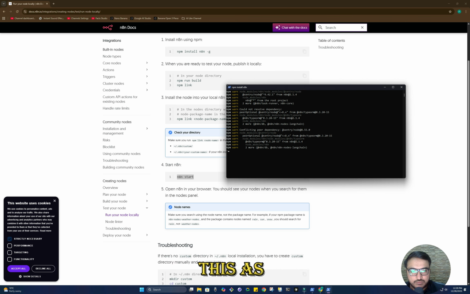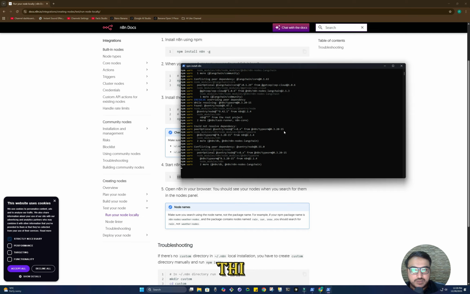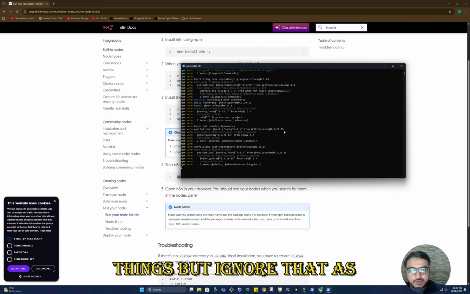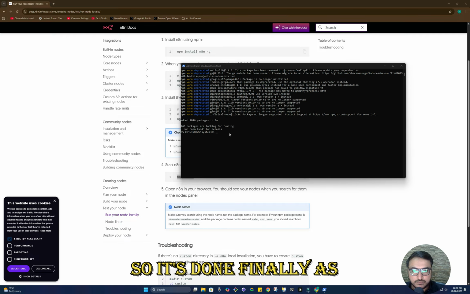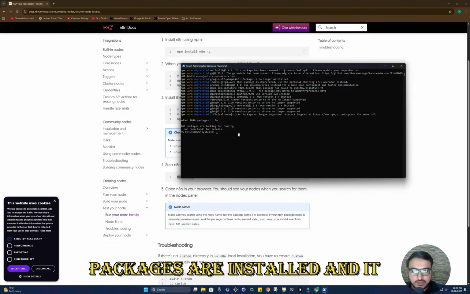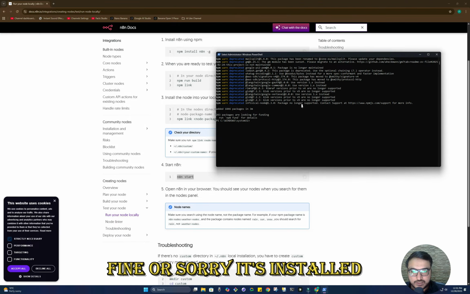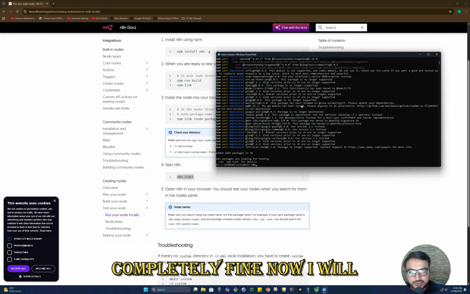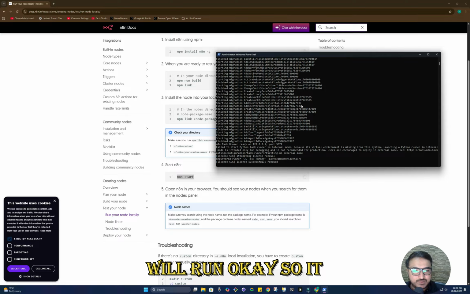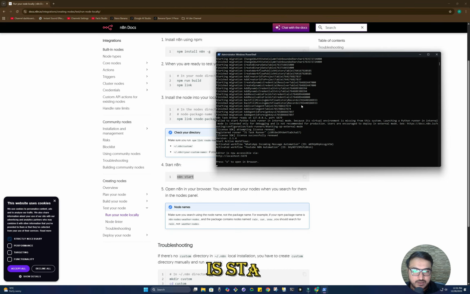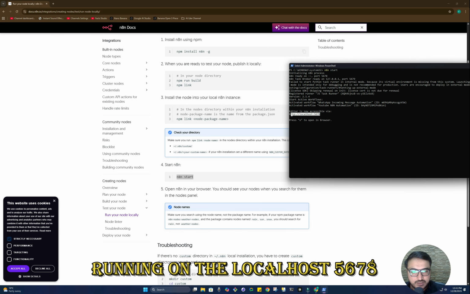As you can see, I'm getting some warnings and things, but ignore that as it doesn't matter right now as we are just learning. So it's done finally. As you can see, all the packages are installed and it's installed completely fine. Now I will write N8N start and I'm quite hopeful it will run. Okay, so it is starting up an environment. Okay, as you can see, it is running on the localhost 5678.